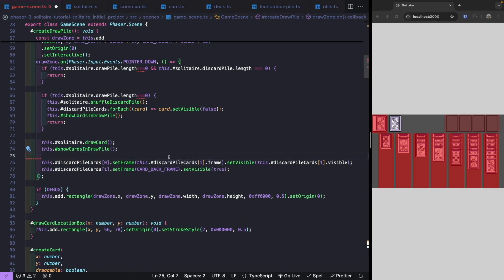Then we actually want to update the frames on our cards. For our bottom card, we will just use the frame of our top card and make it visible based on that top card as well. Next, for our top card, we want to grab a reference to the top card in our discard pile and then use that frame for making this card visible.